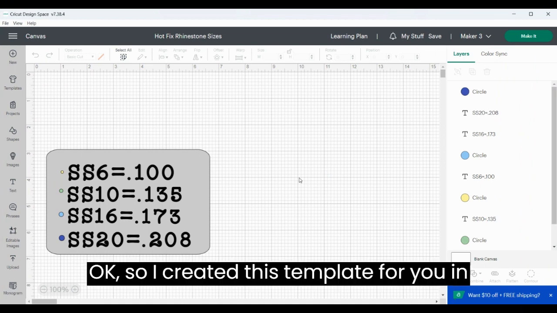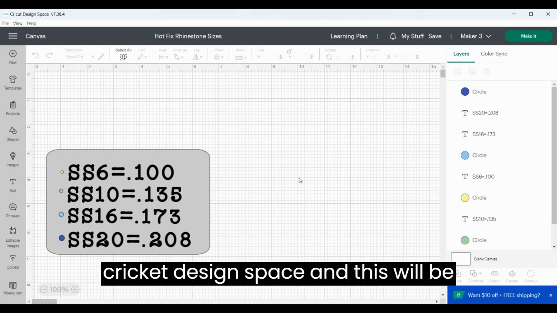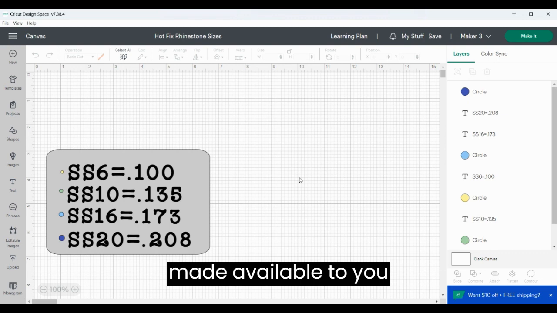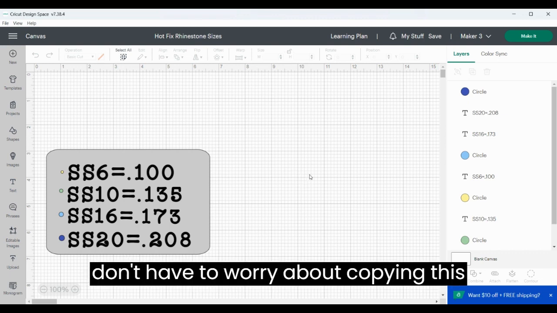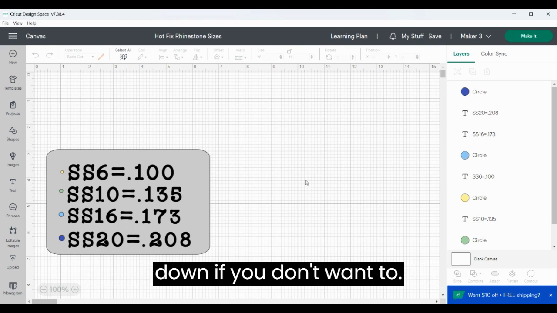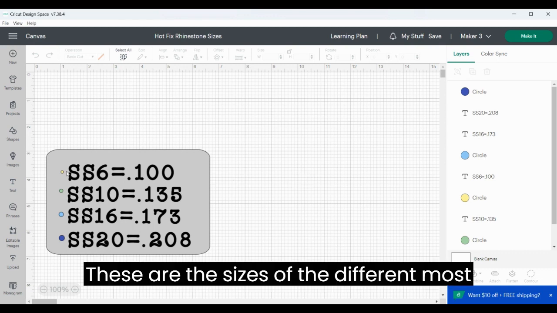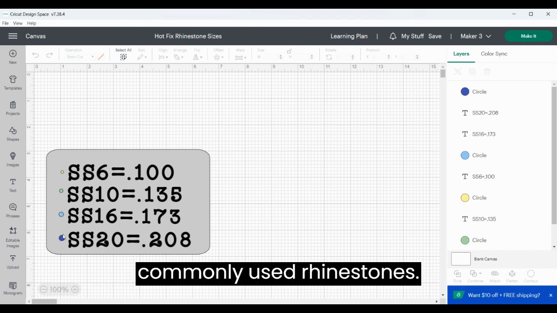Okay, so I created this template for you in Cricut Design Space, and this will be made available to you. It's also in your workbook, so you don't have to worry about copying this down if you don't want to. These are the sizes of the most commonly used rhinestones.